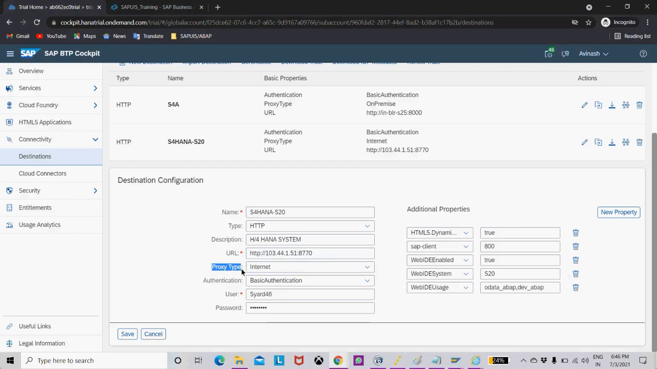After that we have the proxy type. Make sure to keep the default option as Internet. Inside the authentication, select basic authentication. If the SAP system already has authentication, to access it you always need to choose the basic authentication option, and after that enter the username and password.